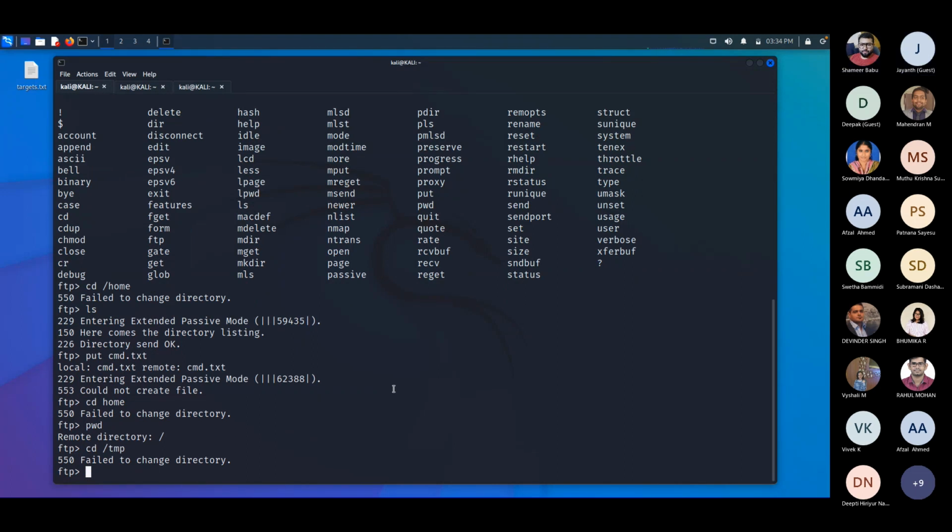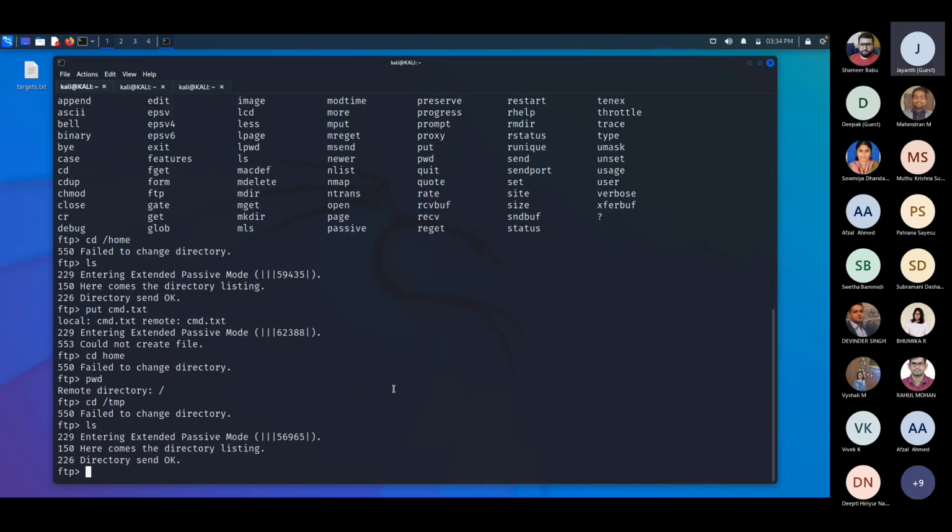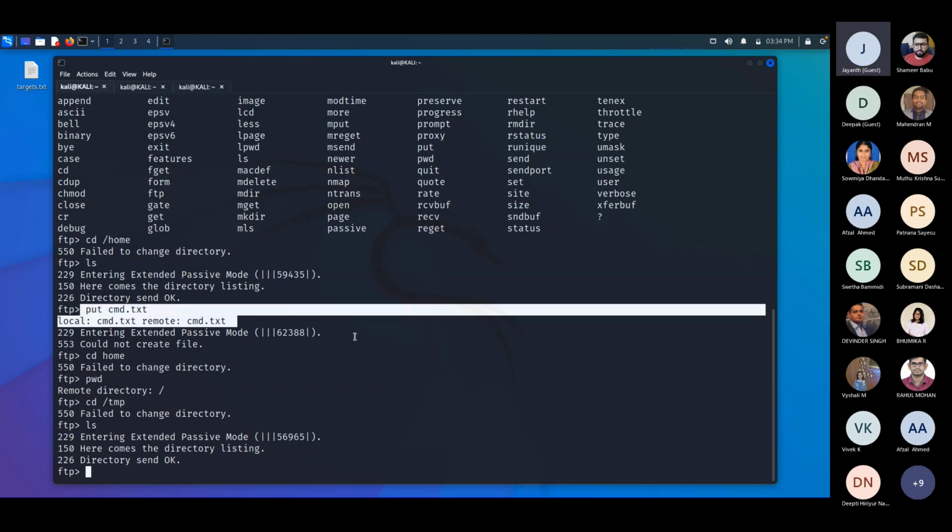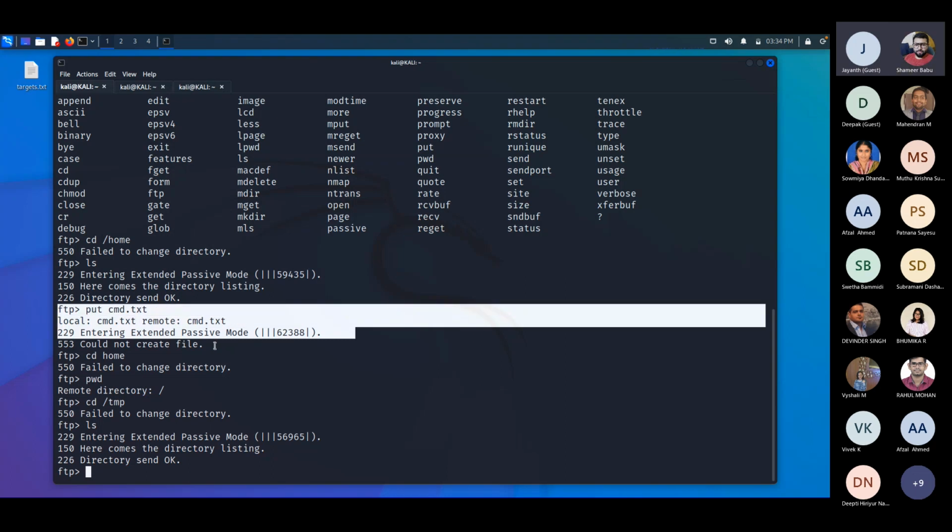Yeah. If you try ls there, nothing there. Okay, can you try to put something there? That is what we did here, right? So putting the command.txt file that is present in my home location, even that didn't work.